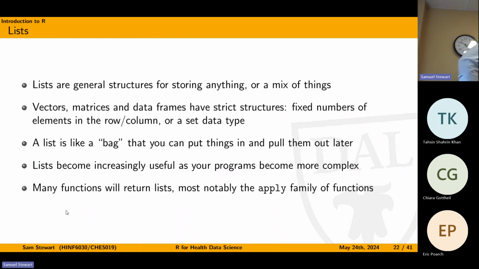So the final structure, and lists are a general structure for anything or a mix of things. When you run a regression model, what you get back is not exactly a list, but it's mostly like a list. There's kind of bags of stuff. They're indexed, like they have a first element, a second element, a third element. Those elements can be named, but they don't all have to be the same type. They become increasingly useful as your programs become more complex.